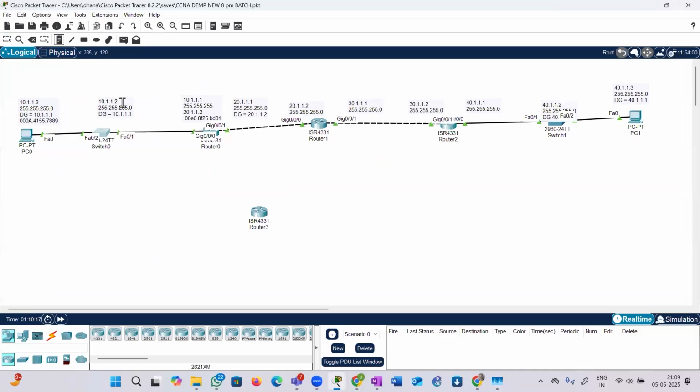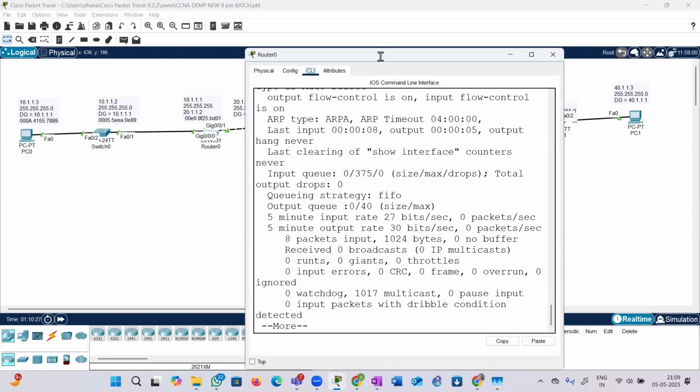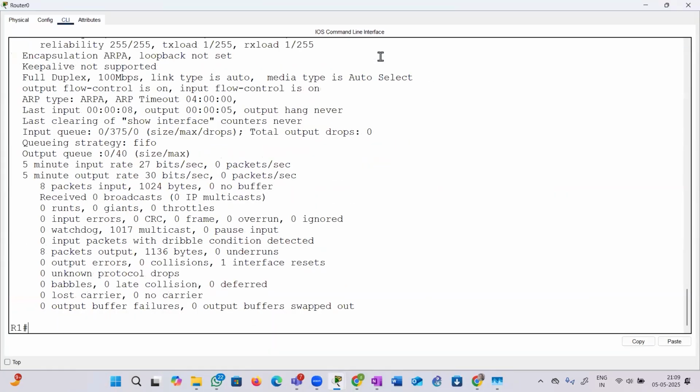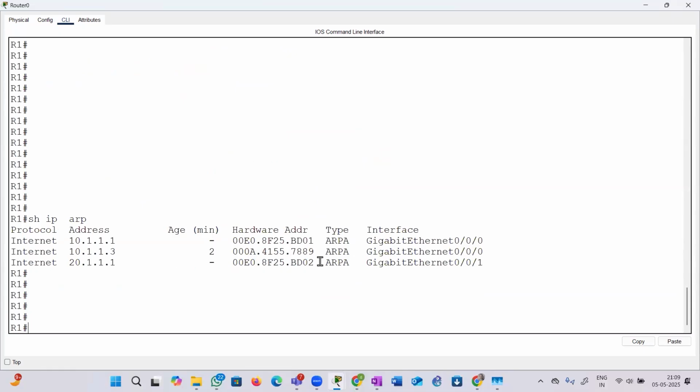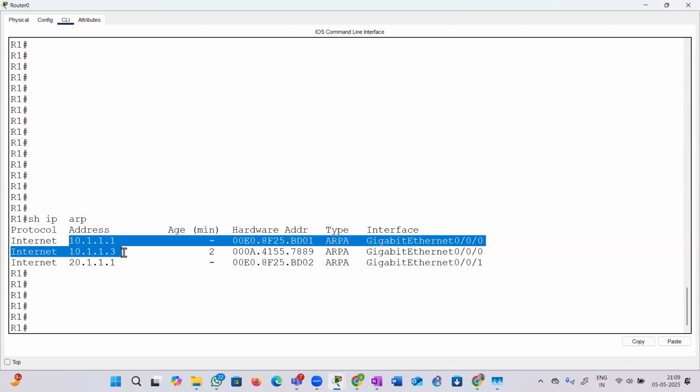Sticky note. Oh, sorry. We have it here only, so we can paste it here only. 0E89. Isn't it? So, show IP ARP. No. Where's the switch? The switch is 10.1.1.2. 10.1.1.2 is not here. See the switch, 10.1.1.2 is not there.